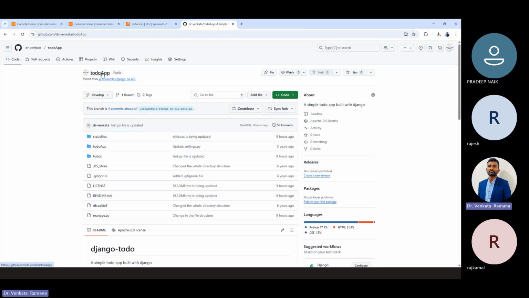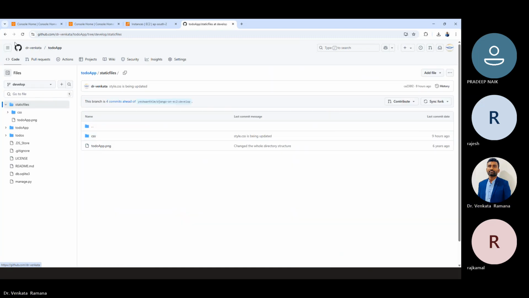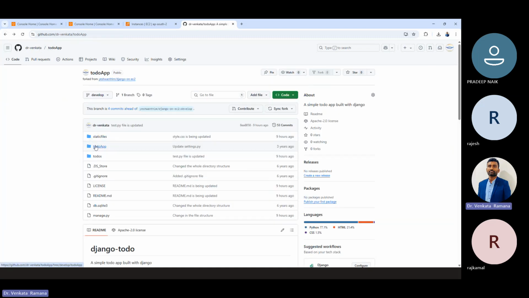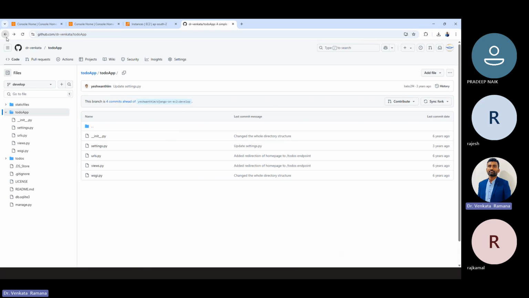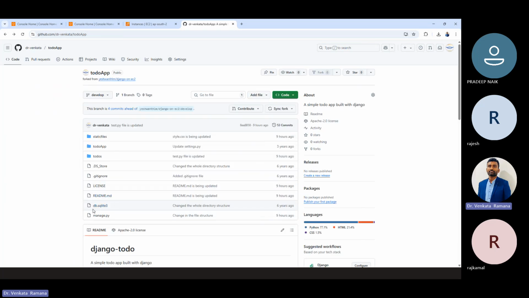This is a to-do app folder, which is called a repository in GitHub. These are the files related to my application, which is being deployed. It has a manage.py. It contains the static files. It contains some to-do app activities. It has a small database, db.sqlite, which is used to store the data of my application.